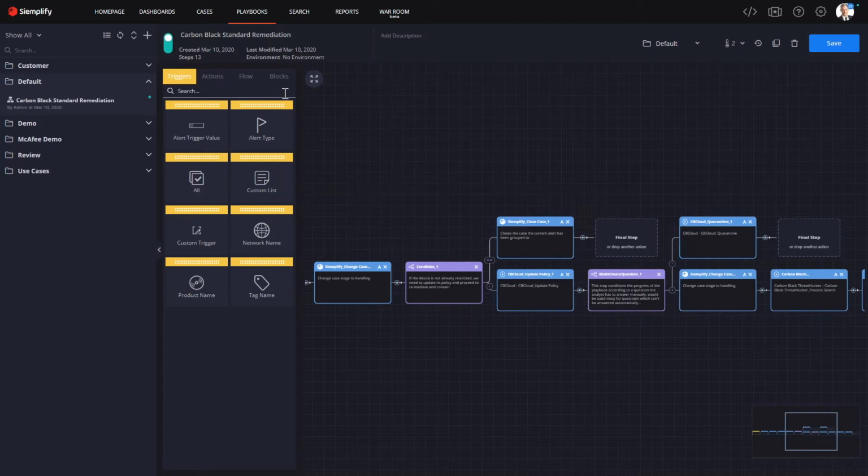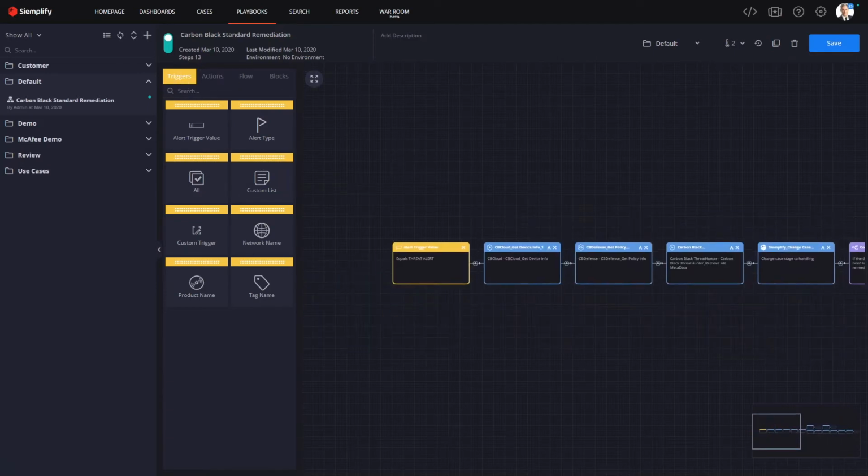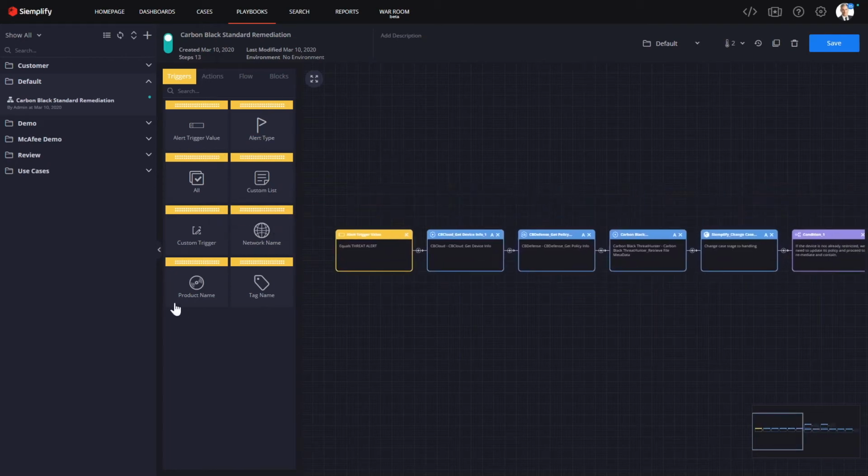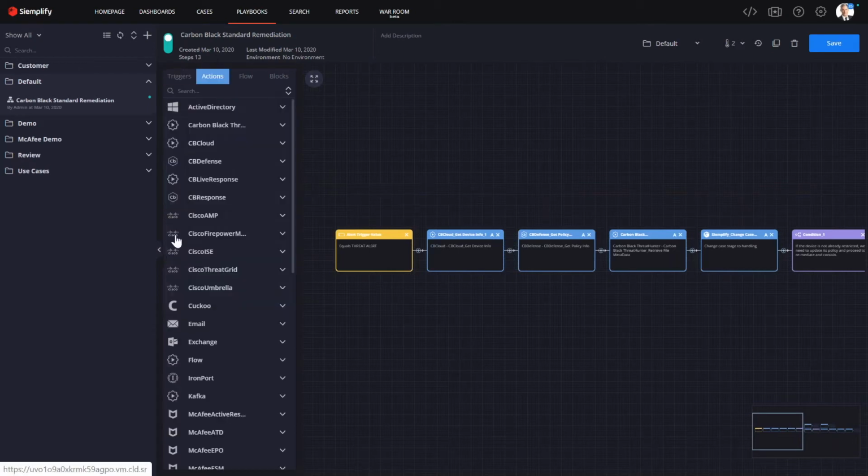In our case, we actually have 4 different types. So we're going to have triggers, which are how the playbook kicks off. And this can be designed around the network or specific lists that you want to specify, or just strings inside of the alerts themselves, or if you want a playbook to fire on every single Carbon Black solution, you can specify that here.